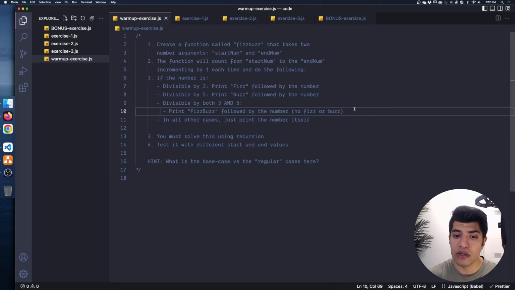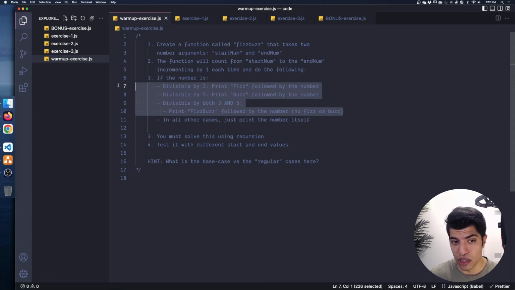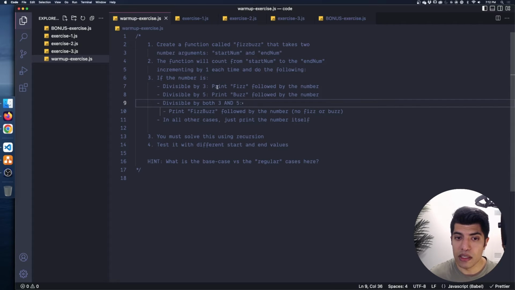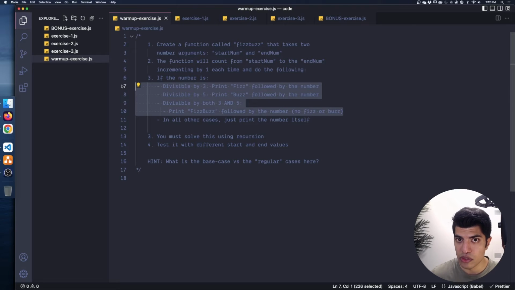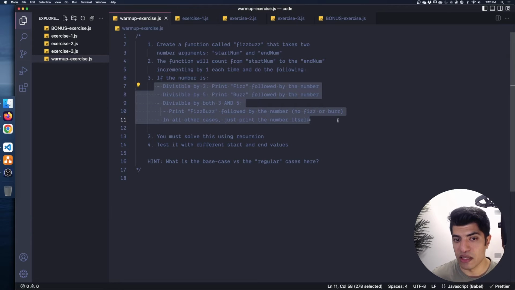So the most important thing here, I should mention, in all other cases, we just want to print the number itself. So if it's none of these cases, then just print the number, like if it was 11, for example. But the most important thing is we don't want to be printing fizz or buzz and then also FizzBuzz. So it should be mutually exclusive for these three cases. In fact, it should be mutually exclusive for all these cases. So it's only going to be one of these cases at a time. It can't actually match two of these cases because we should only be printing one thing at a time per number.